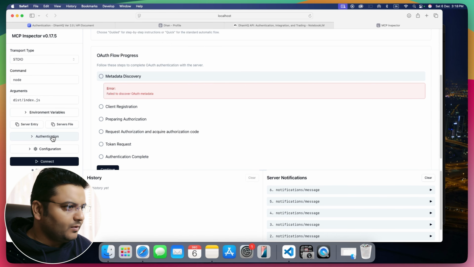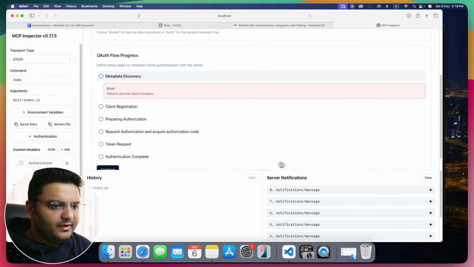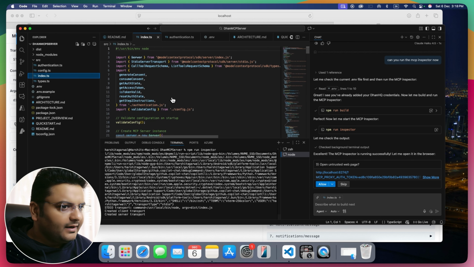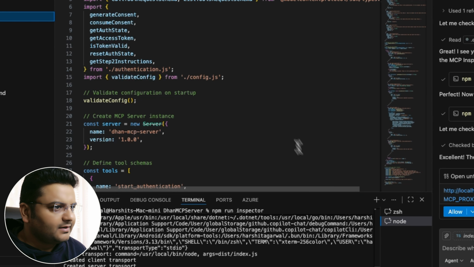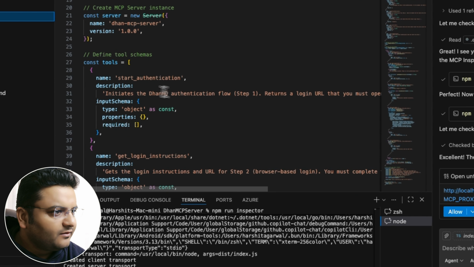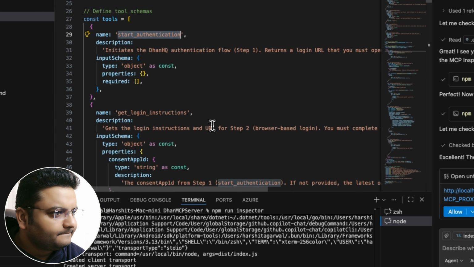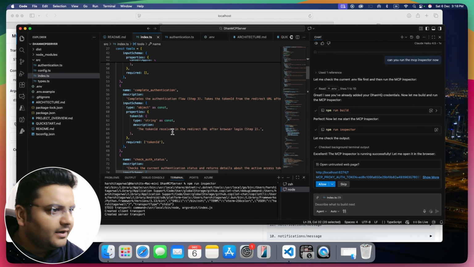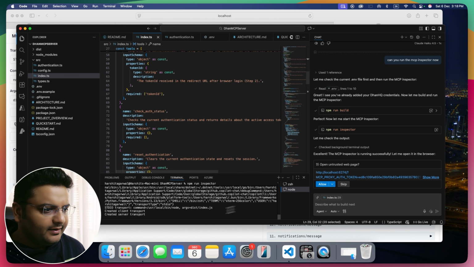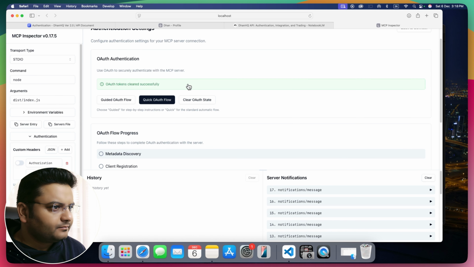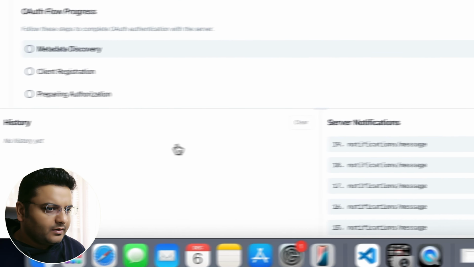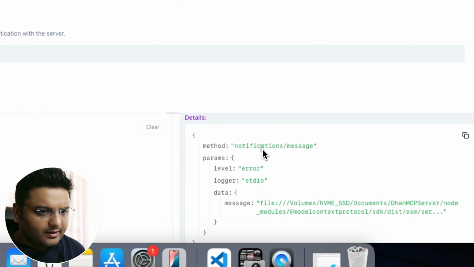Something is not working. Maybe it has not really made any tools for that. Let's see my index.ts. Where is that? Let me minimize this. So this is my first tool: get login instructions, complete authentication. The tools are there, but environment variables, something is not working.